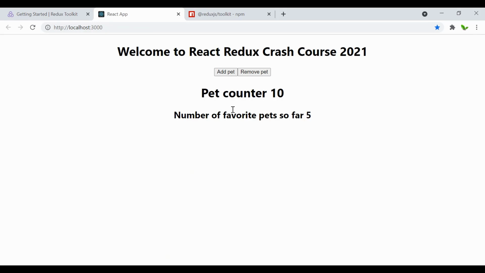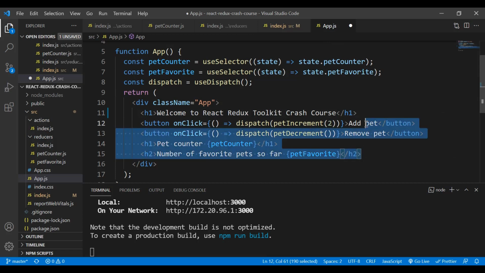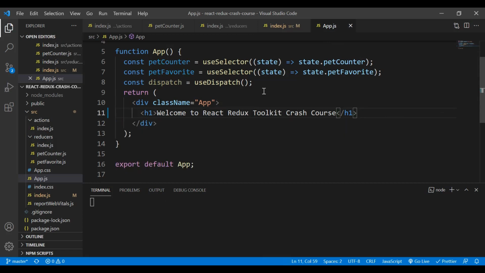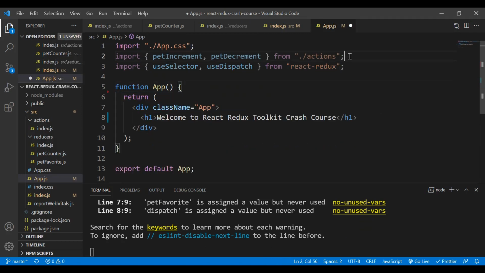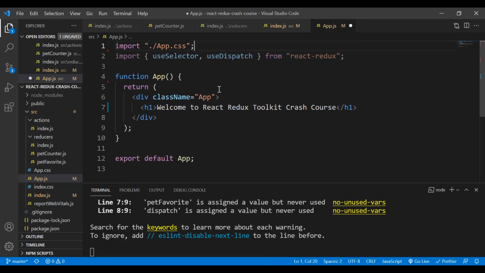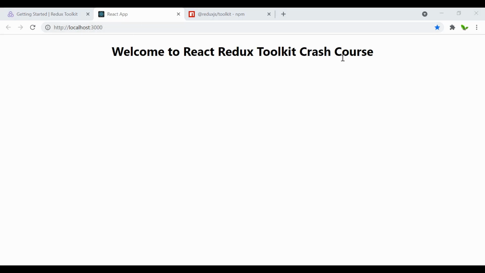And now what we are going to do, basically, let me just try to change this title here, the text. So let me change this to welcome to React Redux Toolkit, and let's just remove all of this as well. Quickly save it, and right here we might want to get rid of this, as the action is not required. Let's quickly save that again. Alright, so this is what we have.